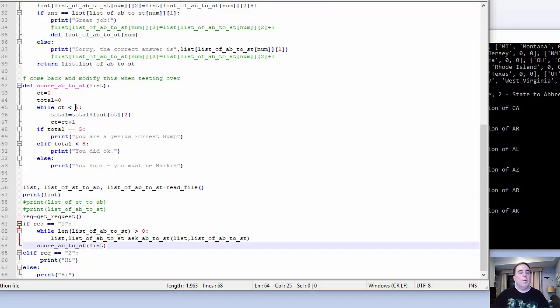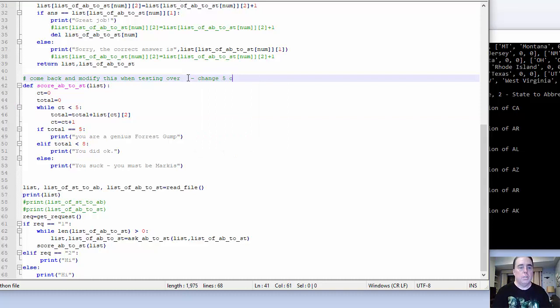Okay. Again, we need to modify this quite a bit to be able to do it for any list. We don't want to do 50, okay? Of course, we don't want to do 5. We want to do length of list. But we can't do length of list right now because I'm cheating. Right now I'm only doing 5 questions, but the list has all 50. So when I get done, I want to go back here and change this 5 to length of list, okay?